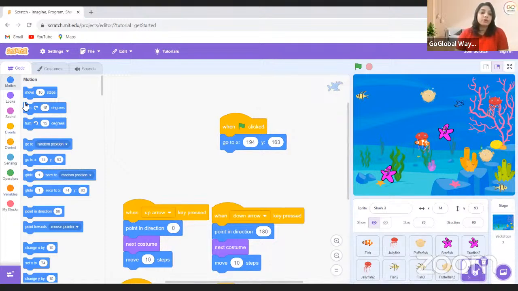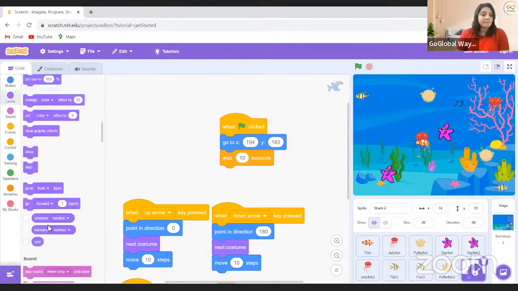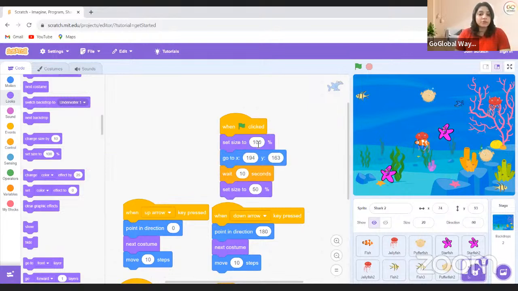So I'll go to control. I will take wait for some seconds. It can wait for, suppose, 10 seconds. Okay. So it will wait for 10 seconds and then I will set size to 50%. And initially I will set size to 20%.